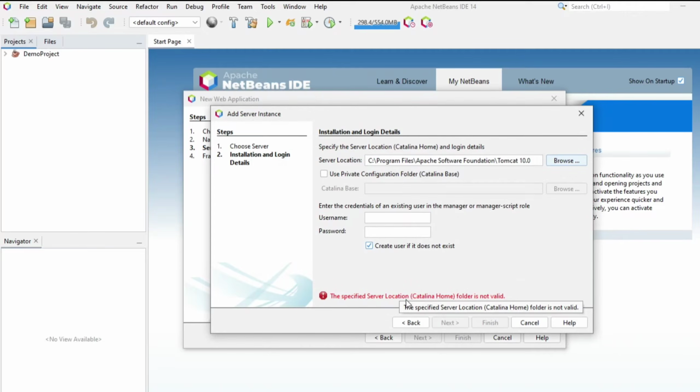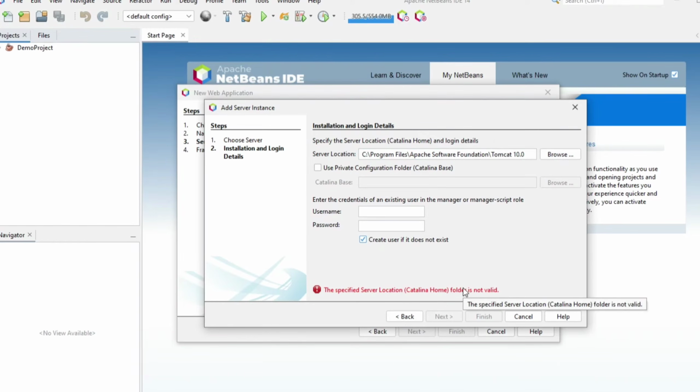And you can see it is showing me one error over here, that the folder is not valid. So why is it showing this error? Don't skip any part of this video because all the steps are very important. To solve this, you just have to give permission to this folder.